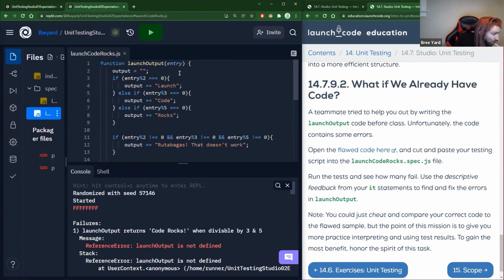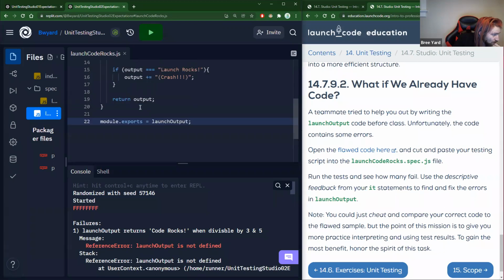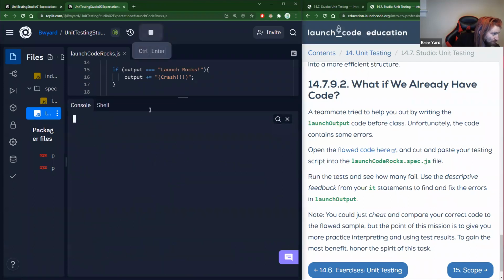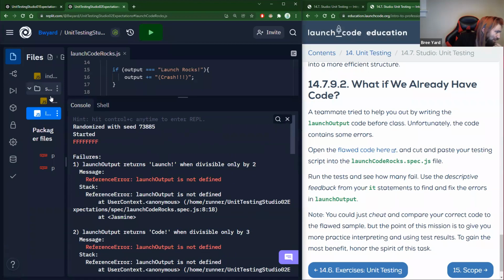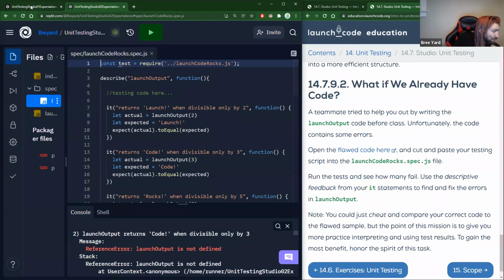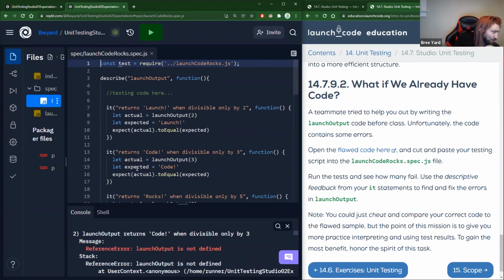Entry. What's entry? Okay, let's see if that works now. Okay, still not defined. So let's see. Let's look at our test. Let's go back to this one. Look at our test. Okay, so that's what's happening.